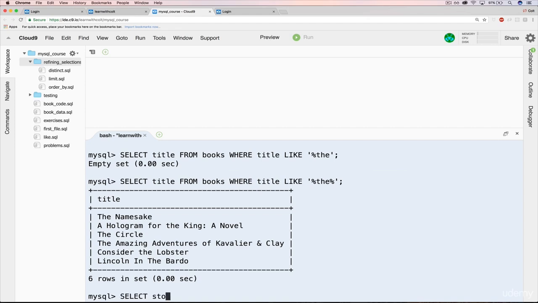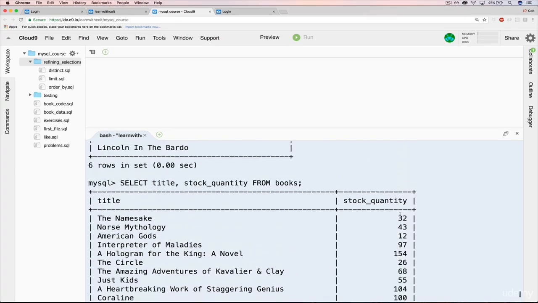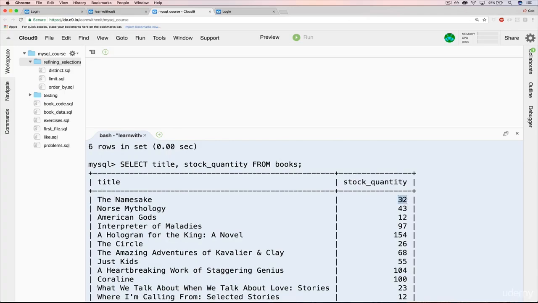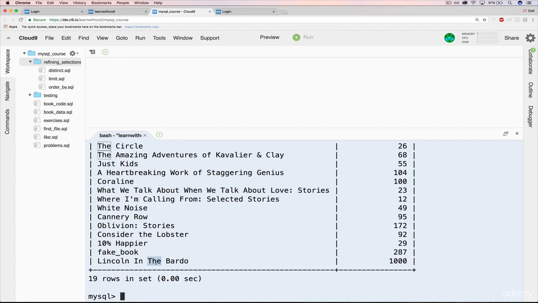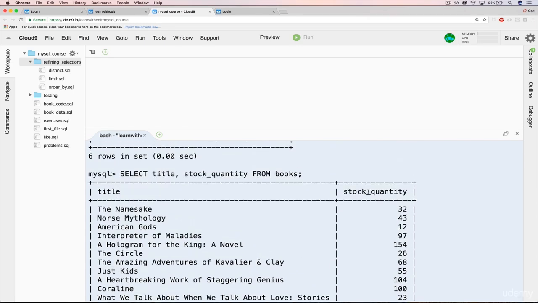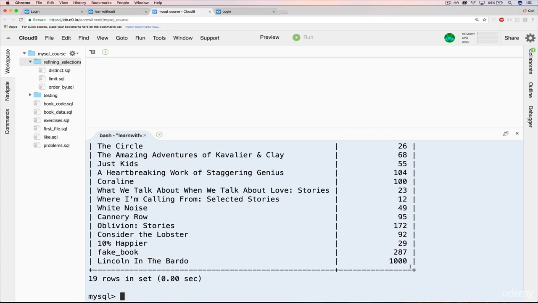If I do a SELECT title and stock_quantity FROM books, just like that, you can see that we have stock quantity of 2 digits, 32, 43, 3 digits, 154. And then this great book, Lincoln in the Bardo, has 1,000 copies in stock. It's brand new. People don't know about it yet. They're not buying it. I'm sure people will buy it soon, though, once, of course, they realize what a great book it is. So if I wanted to select books where stock quantity is 4 digits long, I could use that wildcard.